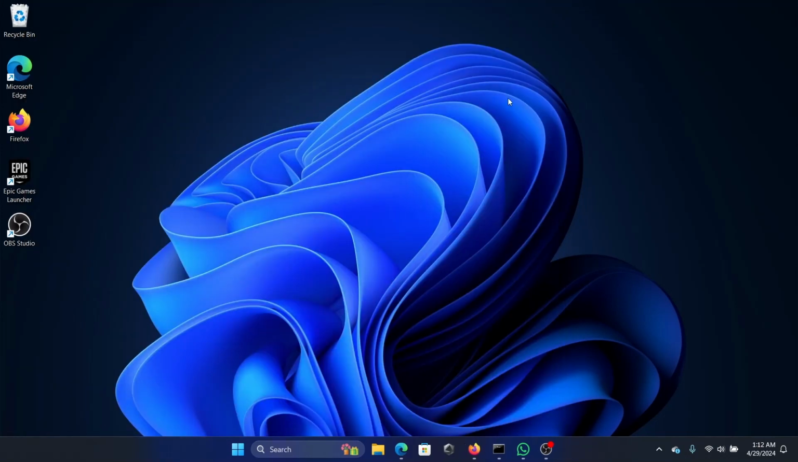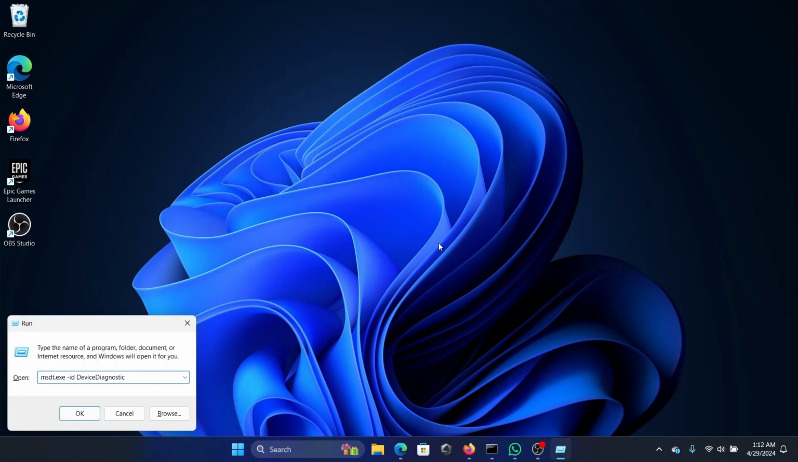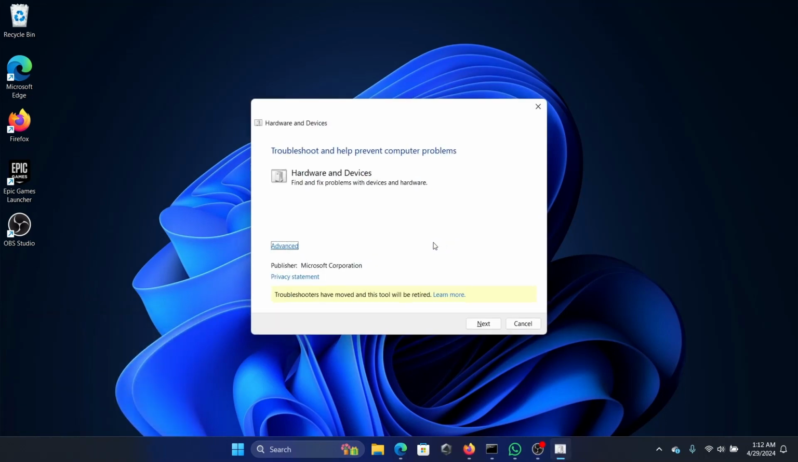The next solution is to run the hardware and devices troubleshooter. So press the Windows key and the R button together to open the run window. Type the command msdt.exe -id DeviceDiagnostic. Hit enter and this will open the hardware and devices troubleshooter. Click on next and it will start detecting for problems.